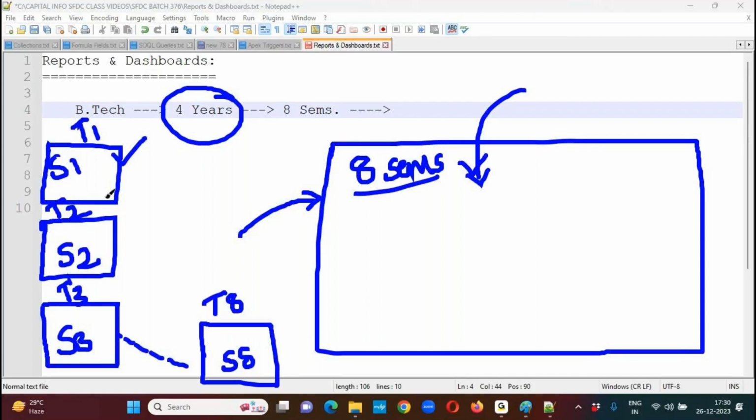hall ticket numbers also, their names also, and then their subjects also, marks also: internal, external, practical, seminar, all the information is available in this table 1. Second semester related students' details, their hall ticket numbers, their admission number, their name, and the exam details, everything. And the third semester details, like that all the 8 semester details are available in 8 different tables.